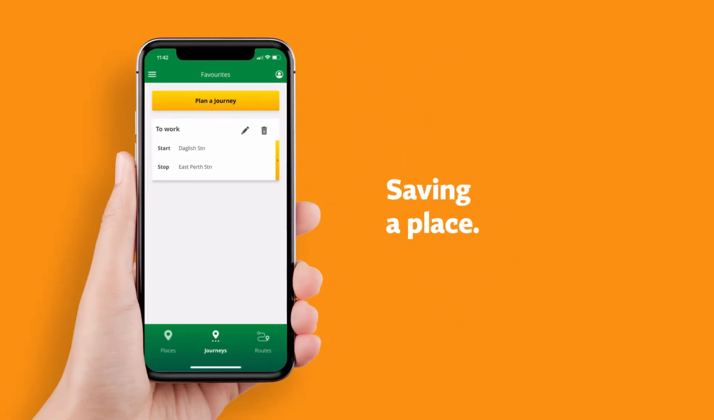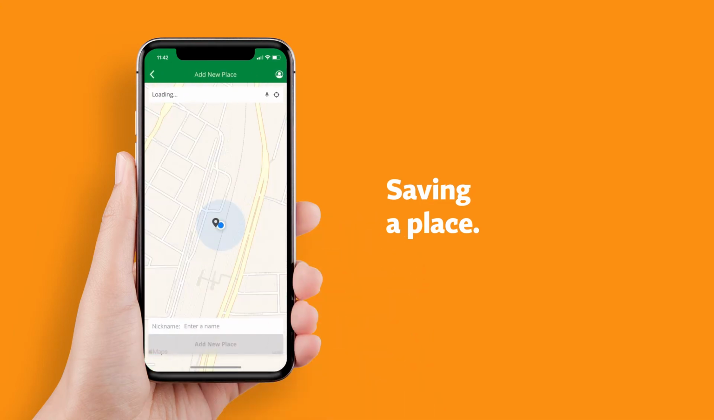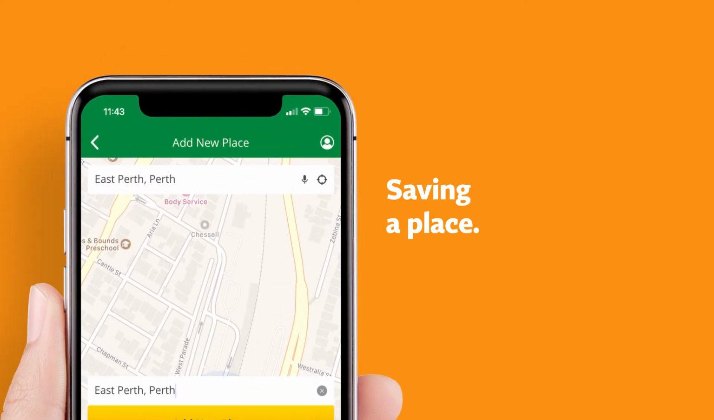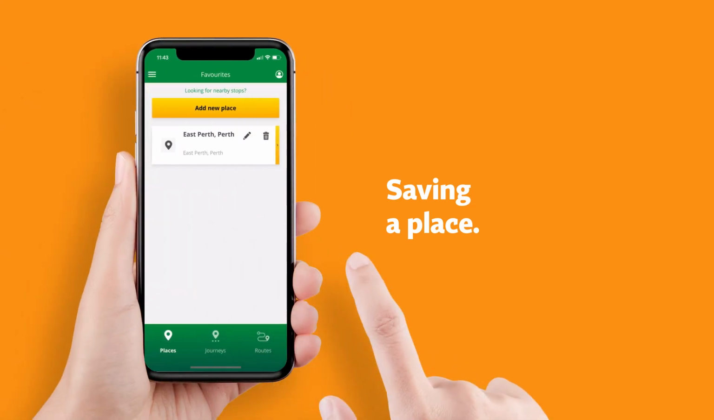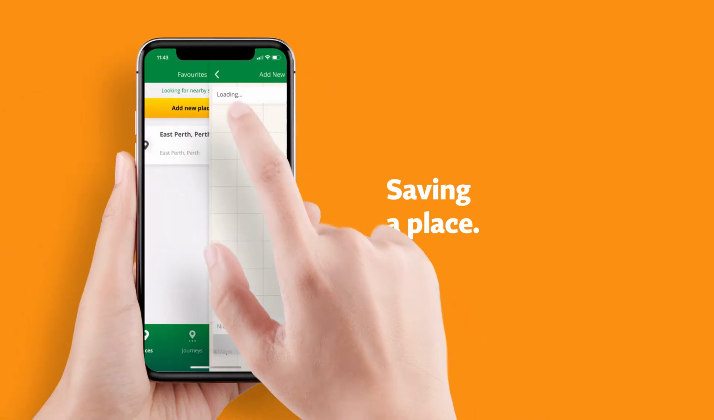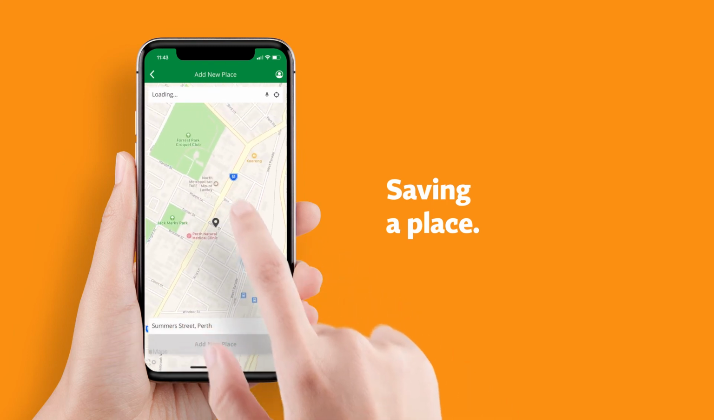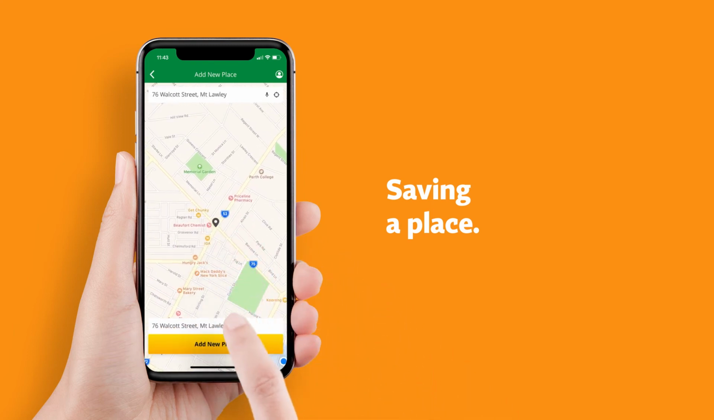If there's a particular place you'd like to save, anything from a bus stop, train station or jetty, to your favourite cafe or restaurant, select Places on the homepage, then Add New Place. A map comes up showing your current location. If that's the place you'd like to save, you can name it, then select Add New Place. Or you can navigate with the map to select a place to save.